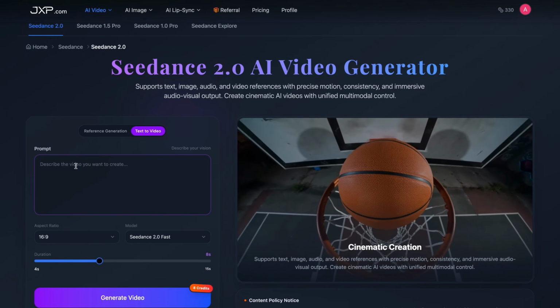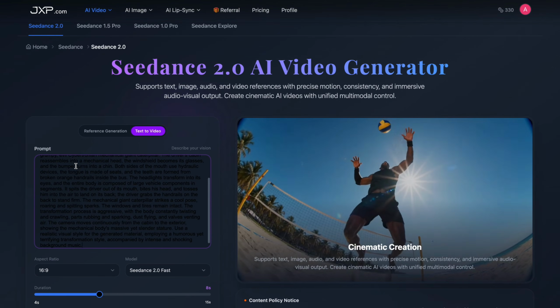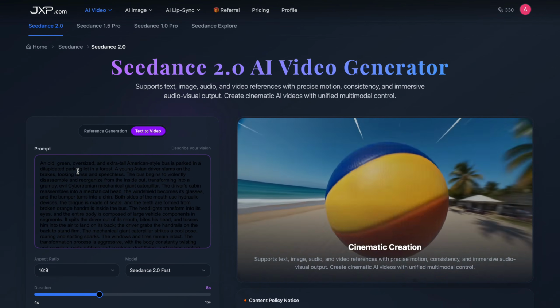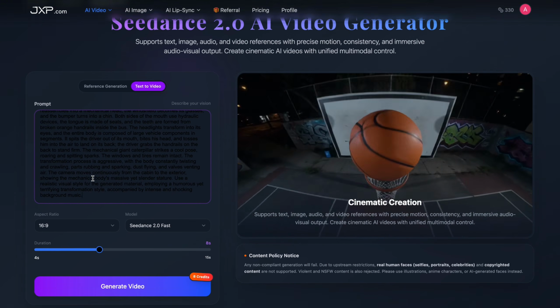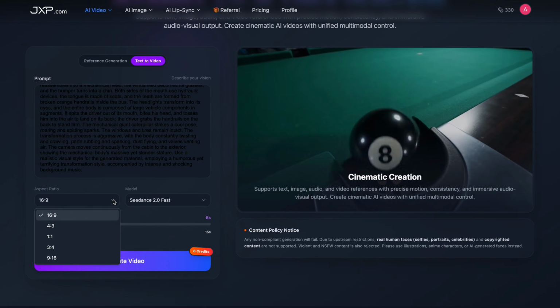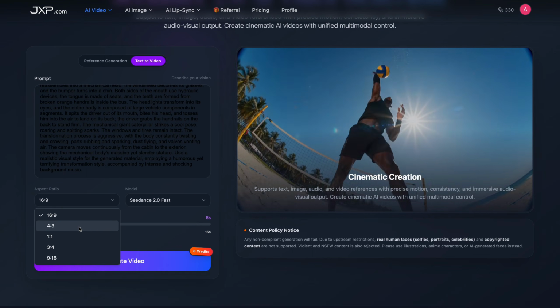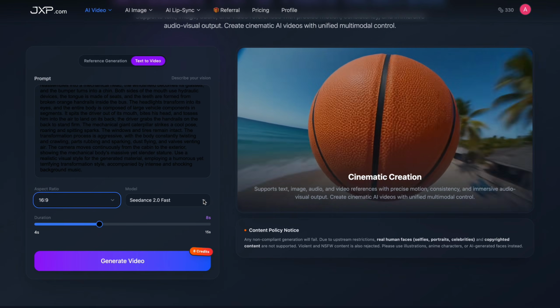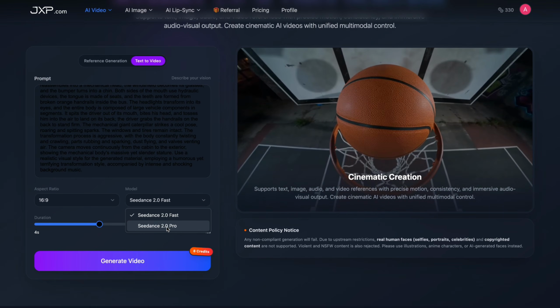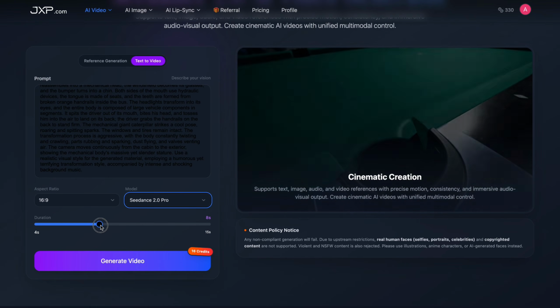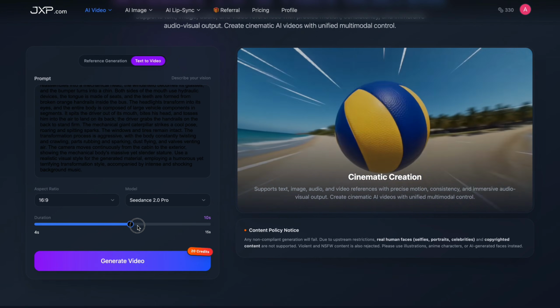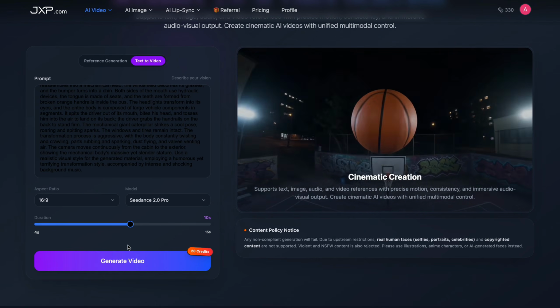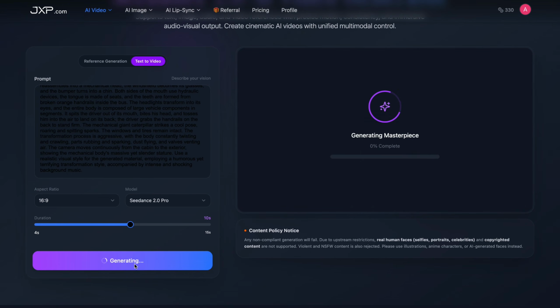So first of all, I'm going to generate a video using the text-to-video option. I'll paste my prompt here, and don't worry, you'll find all the prompts in the description. Next, select the video aspect ratio. I'm choosing 16:9. Then select the video model. I'm going with the Seedance 2.0 Pro model because it generates more accurate and higher quality results. After that, choose the video duration according to your needs, and simply click on Generate. The generation process has started, and it usually takes around 3 to 5 minutes.